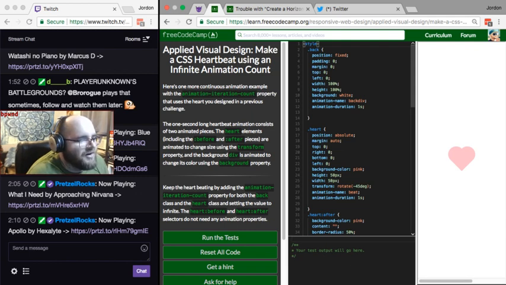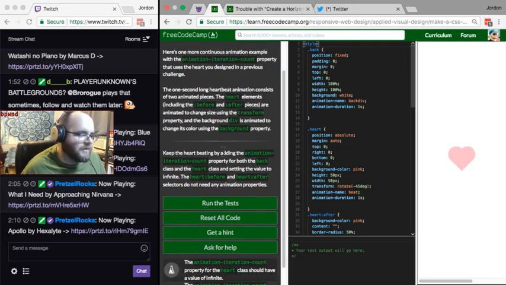Make a CSS heartbeat using an infinite animation count. Here's one more continuous animation example with the animation iteration count property that uses the heart you designed in a previous challenge. The 1 second long heartbeat animation consists of 2 animated pieces. The heart elements, including the before and after pieces, are animated to change size using the transform property, and the background div is animated to change its color using the background property.